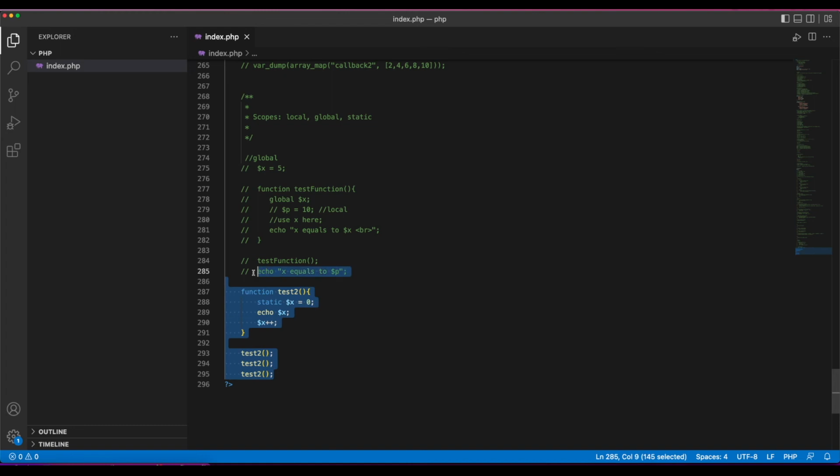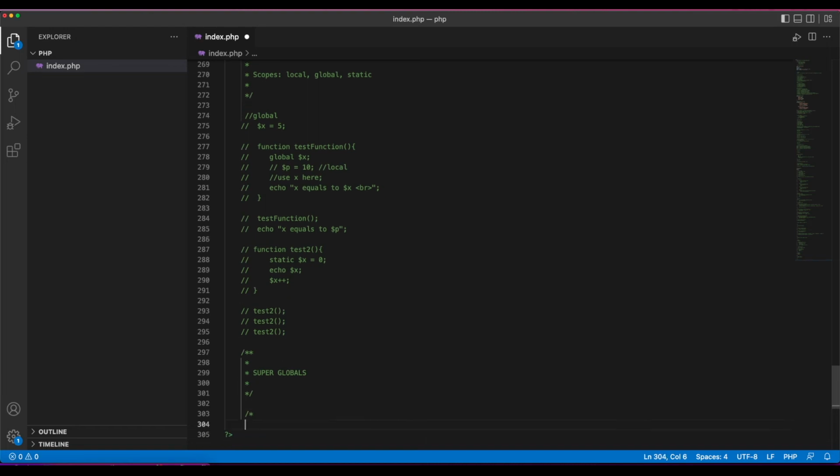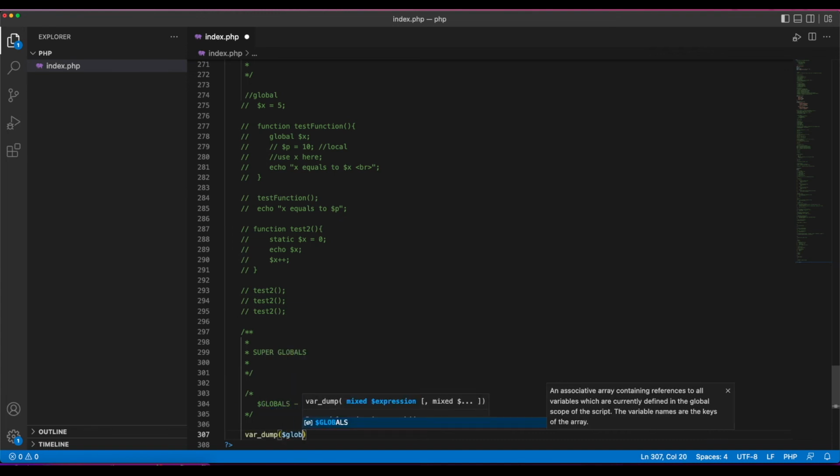Now for the interesting parts, this is where it gets a little bit more interesting. We have global variables, or superglobals as they call them in PHP, superglobals, right? So these globals are predefined variables by PHP, and there's a bunch of them, so we're going to try and cover them one by one. And the first one we're going to cover is GLOBALS, which is all the global variables. And to test this, we'll just do a var_dump and then GLOBALS.